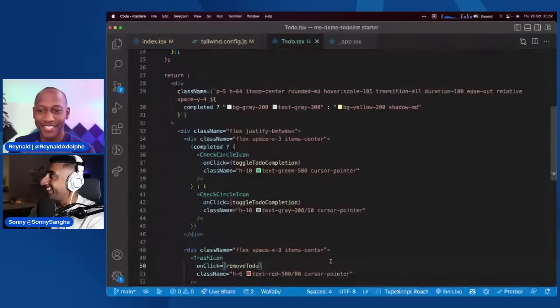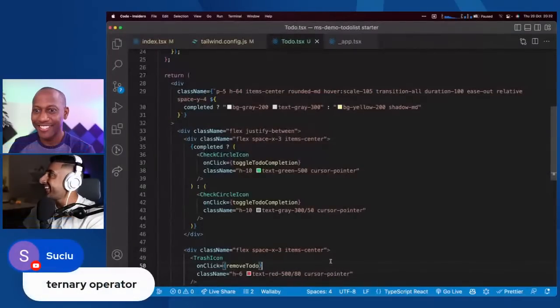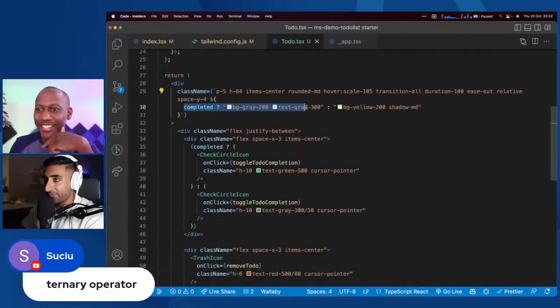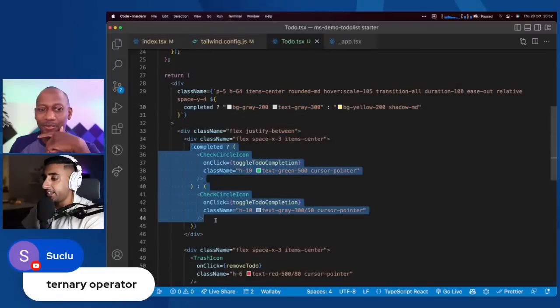Oh, guys, people are fast. Wow. Susui, I think I pronounced that right, got it right straight off the bat. Ternary operator. Yeah, so you notice we used a ternary operator here and here in our JSX to get the same effect as an if-else, and you will use that massively throughout your builds.